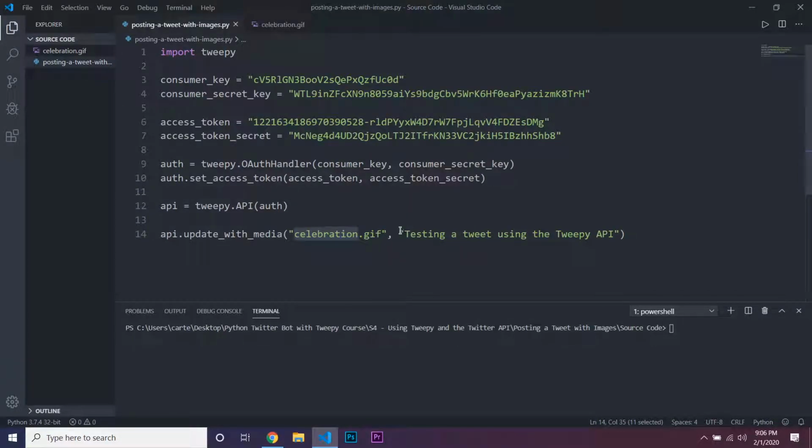And now the second parameter is the tweet. Also, I forgot to mention in the last lecture that there's a limit of 280 characters inside of a tweet. So make sure you don't go over that. So now if I run this, I should see. Oh, one other thing to note is that the image cannot be more than 3 megabytes in size. So you have to compress it or something if it's larger than that.